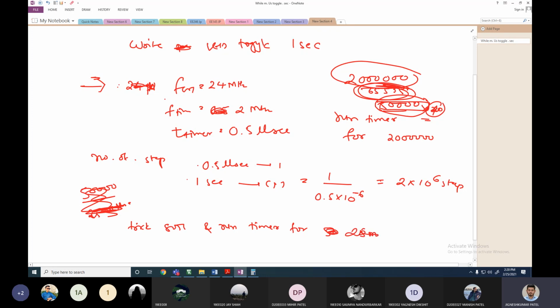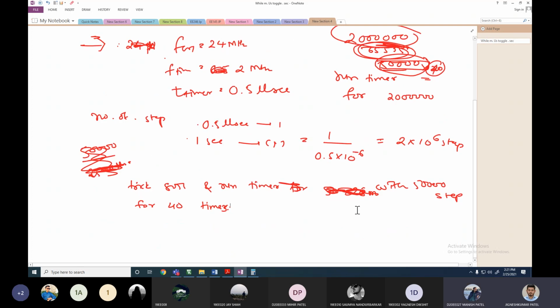So what I'm going to do, I'm going to trick my 8051 and I'm going to run my timer with 50,000 steps for 40 times. In that case, I can reach up to that number. Yes or no? If I take 50,000 steps 40 times, I can reach there, no issue. So what I'm going to program for, I'm going to program for this and then run that 40 times.